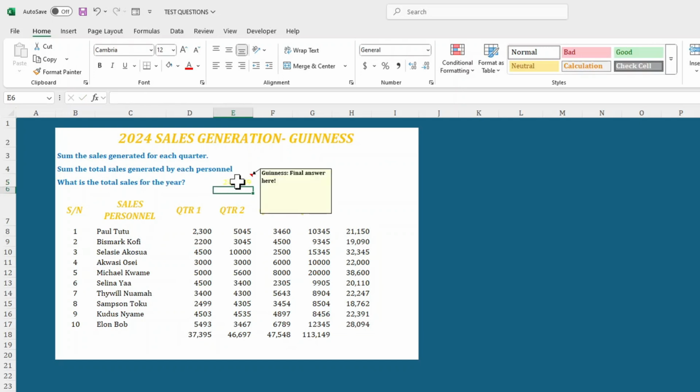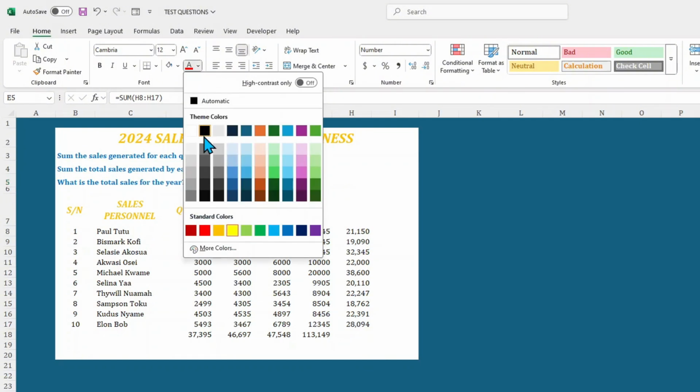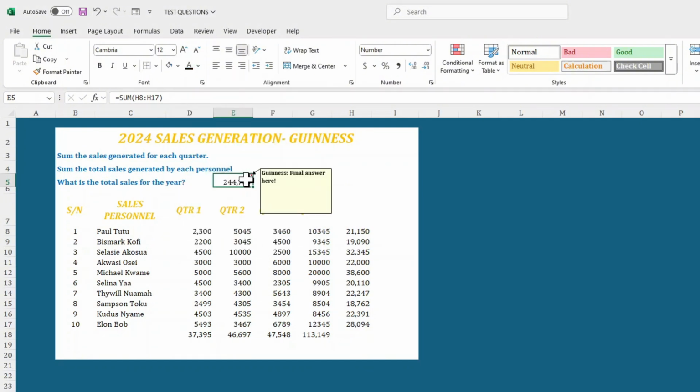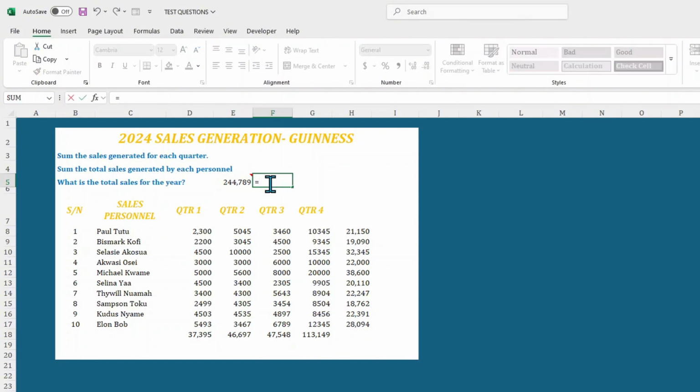So we'll simply try that, but we can see the text over here. So let's simply change the font color. Let's change it to black. So the total sales for the year is 244,789. So now let's try for this also. So let's bring it over here. Let's test it out whether they will give us the same results. So let's bring in the sum function also. Press the tab key. And let's select the entire data over here also and press enter. So it's the same. So we've gotten it right.